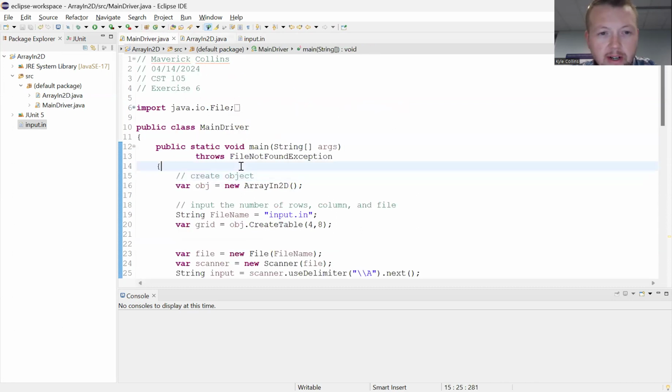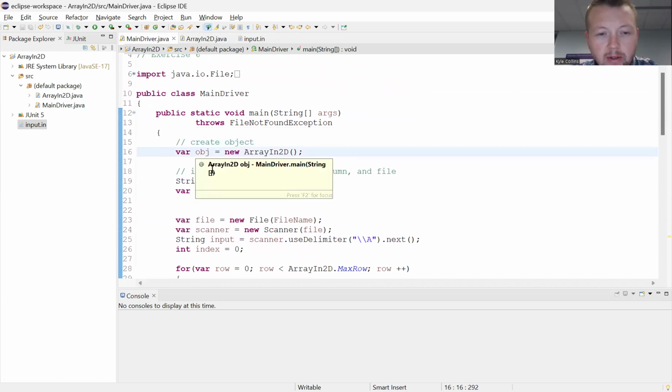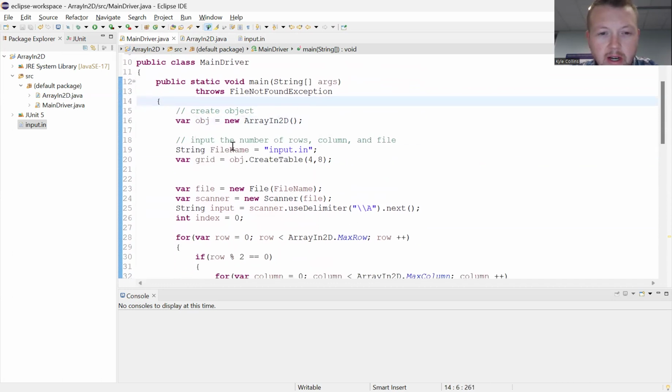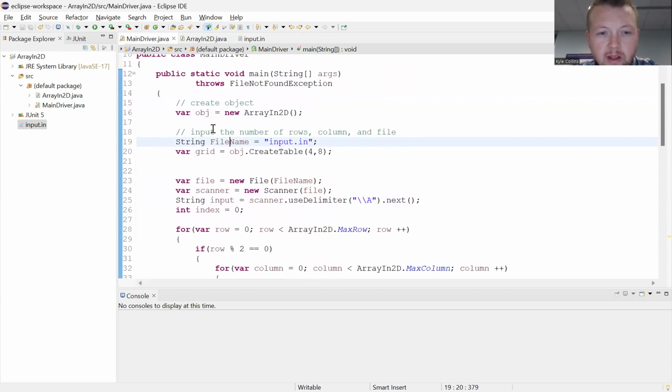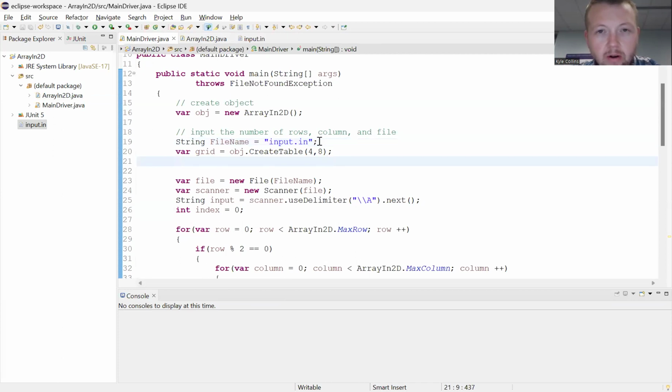So, back to our main driver here. Basically, we create the 2D array. We're going to call it object because we're creating the object. I then instantiated a string called file name. That allows the user to change the input file, which was part of the exercise 6 requirements, for any input file and for any size row or column. And that's what we're passing through here.